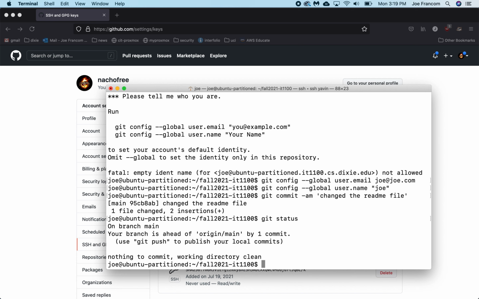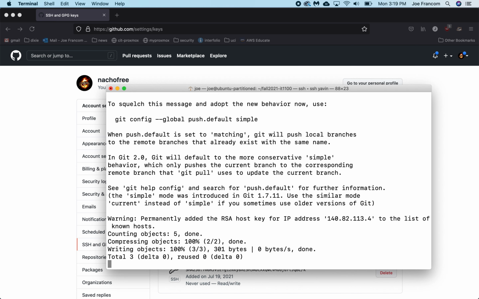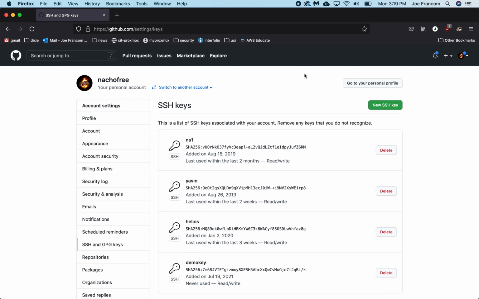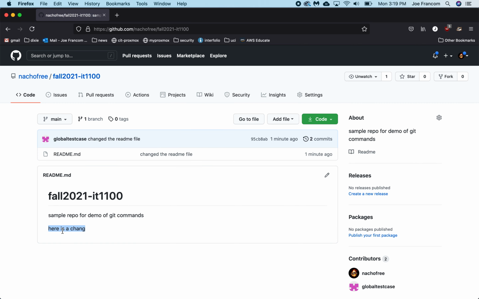If we do a git status again, it shows your branch is ahead of the origin main by one commit. So now I have a change that the remote branch doesn't have. When I'm ready to make sure I want the remote repository to have it, I can do a git push. And if all my SSH keys are set up correctly, it pushed those changes back. If I flip back here to my repositories, and go back to the one I was just doing, you can see there's the change that I just made.